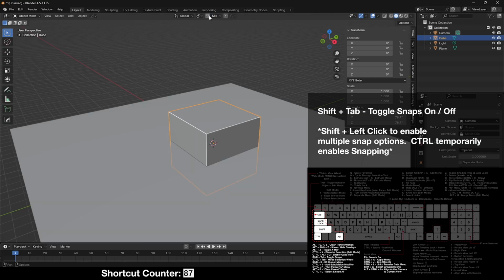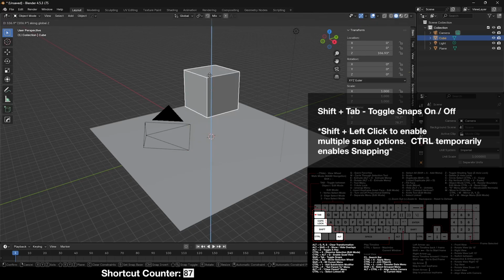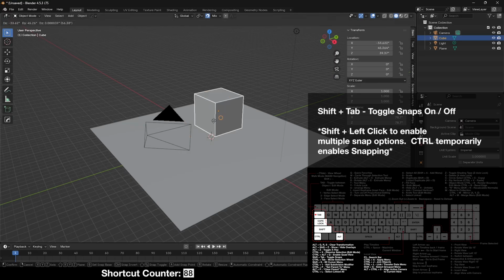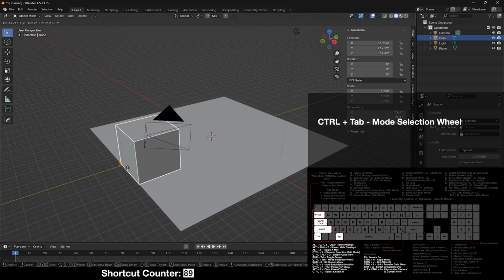I tend to leave the snaps off because if you're moving it around, I'm going to snap this to the face here, G Z. Right now the snaps are not on, but if you hold down Control, the snaps will turn on temporarily. Sometimes when you have a lot of objects and the snap is always on, you don't always want to snap to every little thing. So I tend to keep it off and turn it on only when I need it.